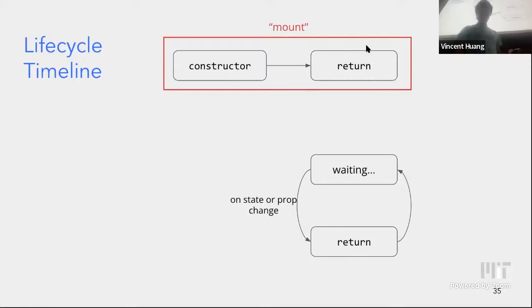After this initial mount, we're waiting for state and prop updates. So now we enter the second stage of React's component lifecycle, where it's just an infinite loop. All we're doing here is waiting for state or prop changes. Whenever those things change, we return something new and we render something new. Then we go back to waiting. So that's how React's components work.